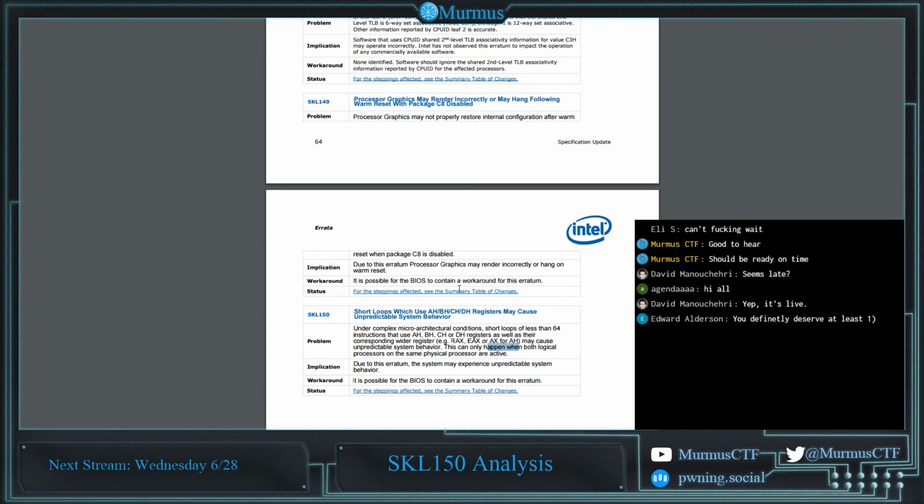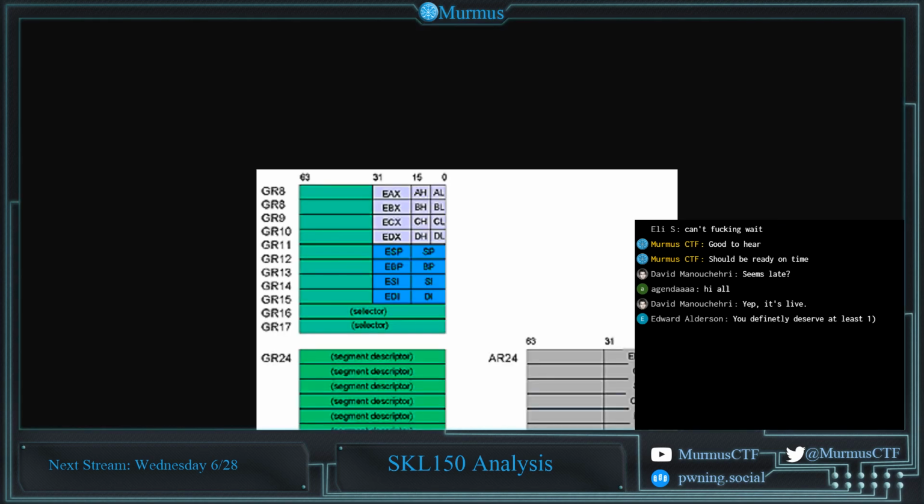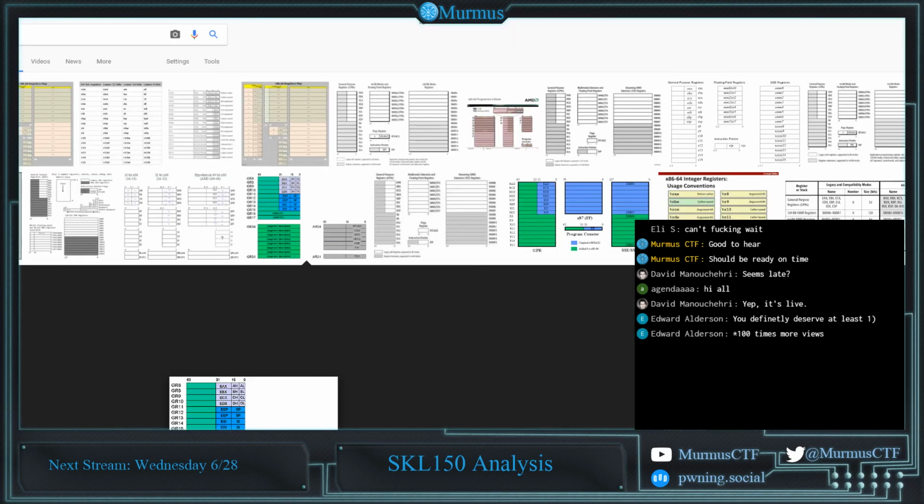Unfortunately, this machine is still getting built, the one that we can actually test this on. So we're going to do a little bit more research while we're waiting on this.